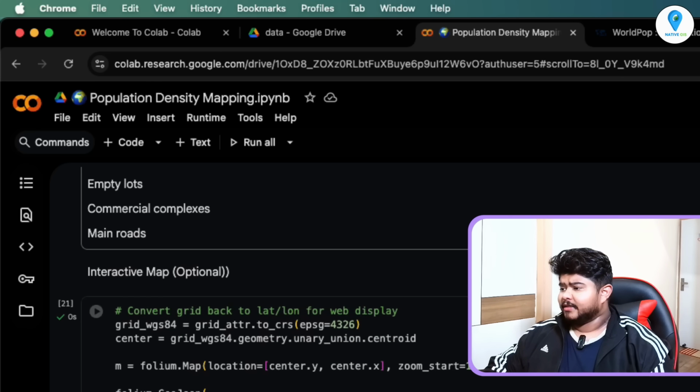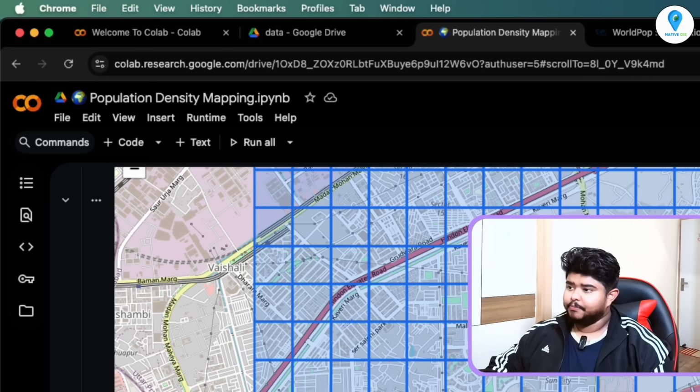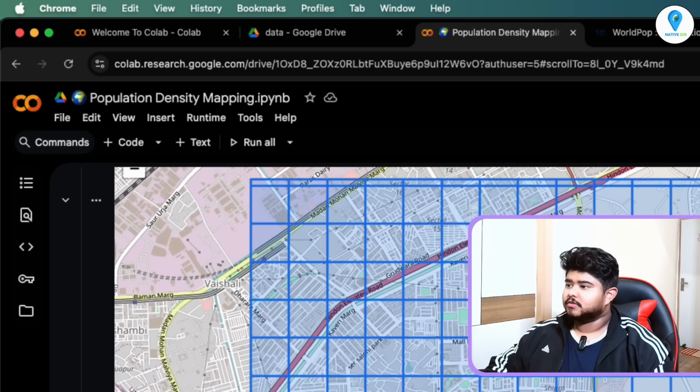Then this is the grid which we have put. Basically this is the Indirapuram area, if you see. If you see here, the density and the calculation of population has been done there.